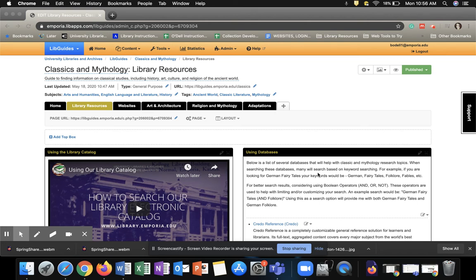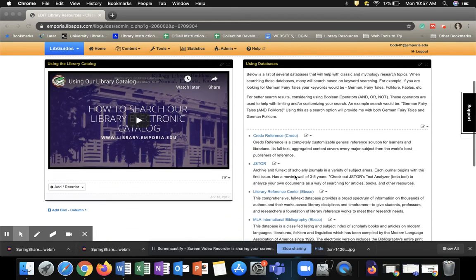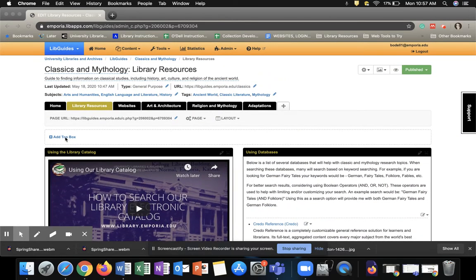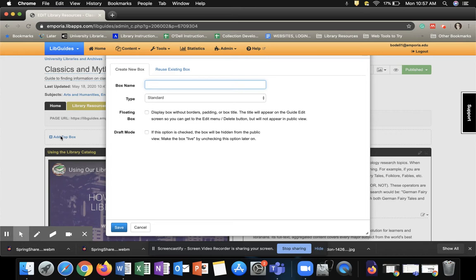In this tutorial, I'm going to show you how to create a tabbed box. So instead of having a basic box like this, you're going to have a tabbed box which will have multiple tabs inside one box. So I'm going to add this to the top because I am editing this guide here for classics and mythology, and I want to re-update this using databases over here since it's kind of lengthy. So I'm going to add a box here, and I'm going to call it Databases Available.